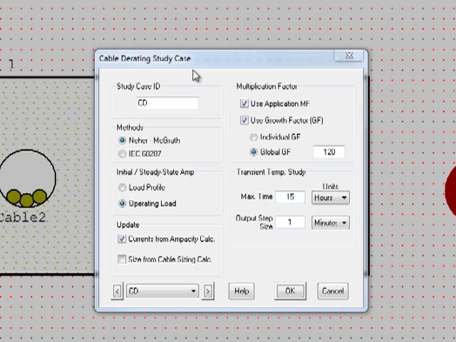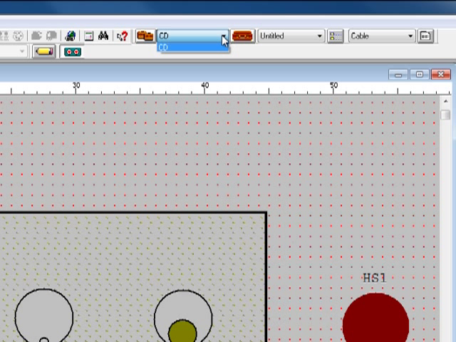You can also perform different types of study cases, and you can run different analyses with respect to different study cases. So this drop-down list will show the available study cases in the ETAP underground raceway calculation.